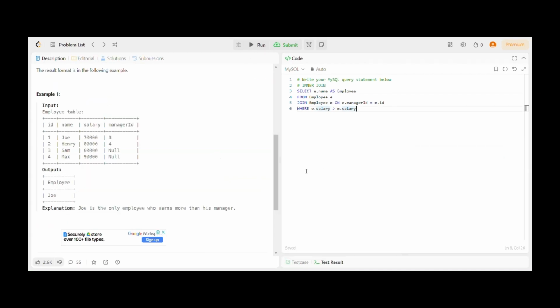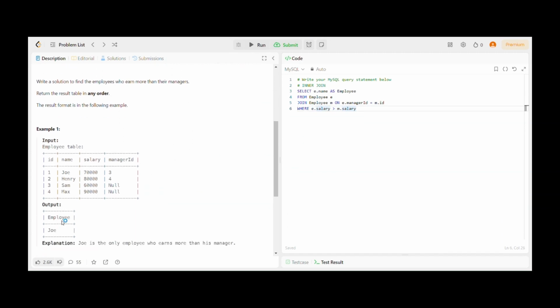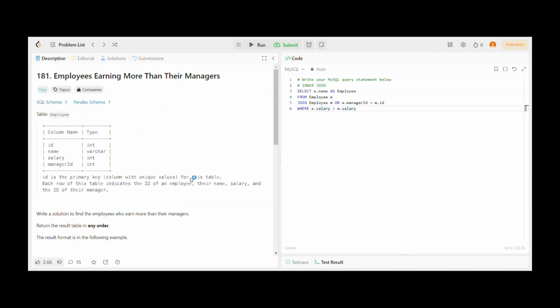So we have performed inner join on this table only, in which we have compared the manager ID and the ID. We have checked this ID and checked this ID. If we found a match, then we have compared this and this over here. I hope you understood this problem. It was quite a bit complex because it was the first time that we are solving an inner join.